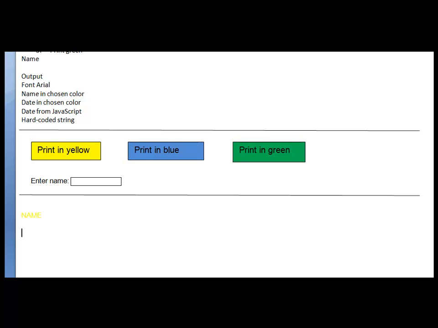So I'm going to put a sample date. I think today is October 6th, 2012, and there's my output of my date, and my hard-coded string is going to be hello. All these are going to be in yellow.